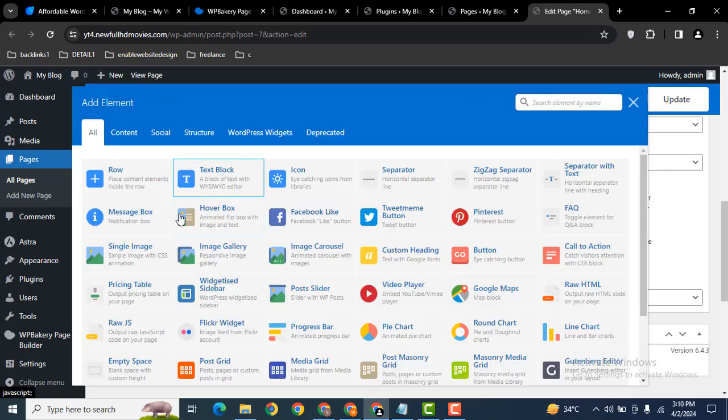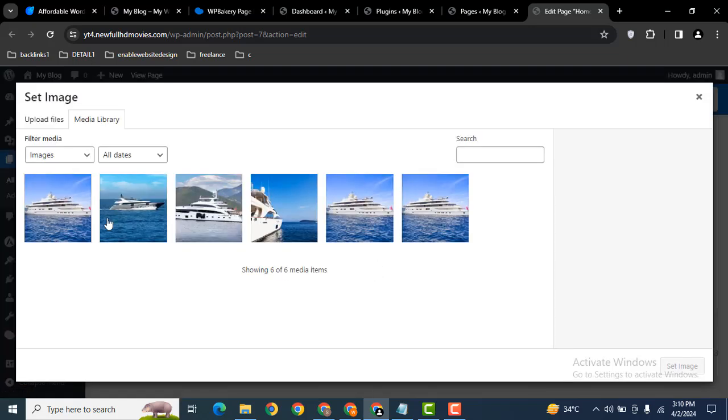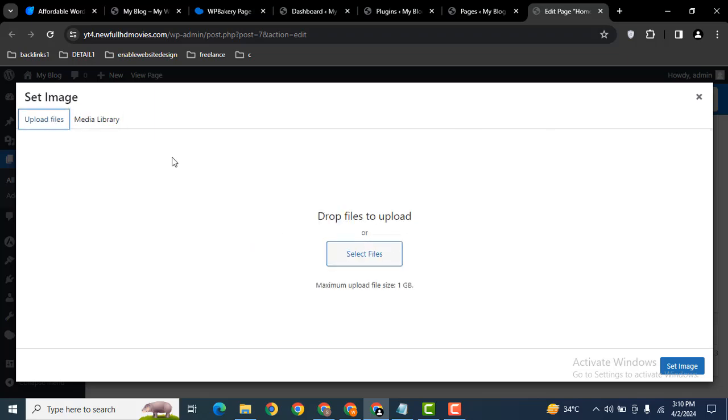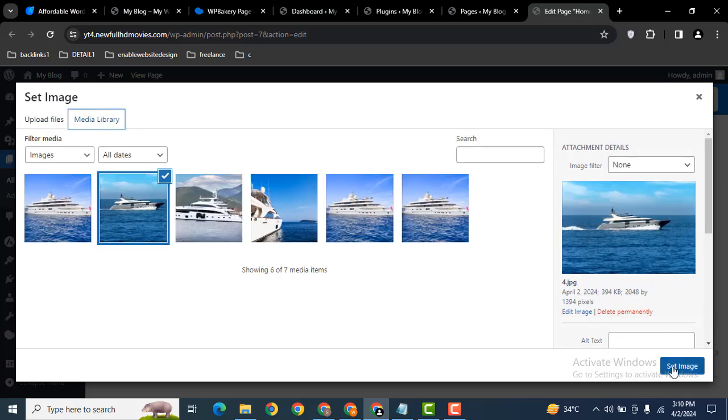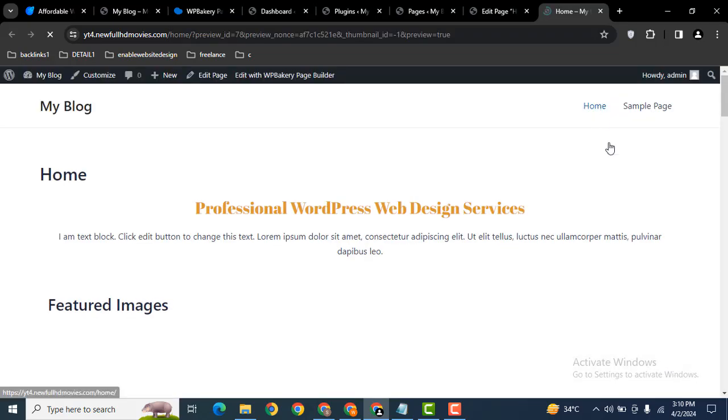Then click here plus and add something different. Let me select one of the images from the media library. You can easily upload a file from your laptop here. Then set image, then save changes and preview.